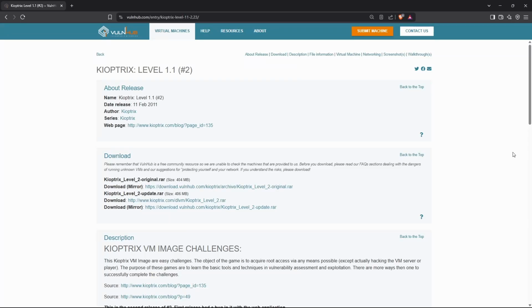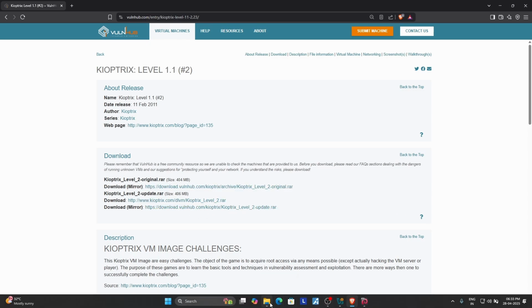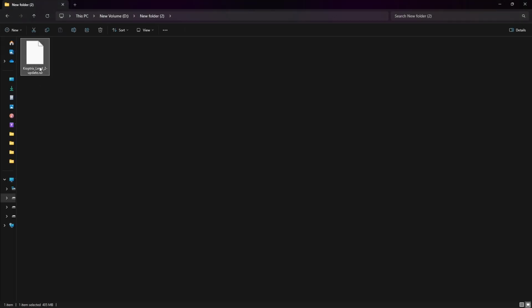So guys, this video is the walkthrough of Kioptrix level 1.1, which is level 2 as you can see. Basically, what you need to download is this last mirror link, which is the update.rar. You just need to download the update.rar's mirror link. After that, you just need to extract that particular file.